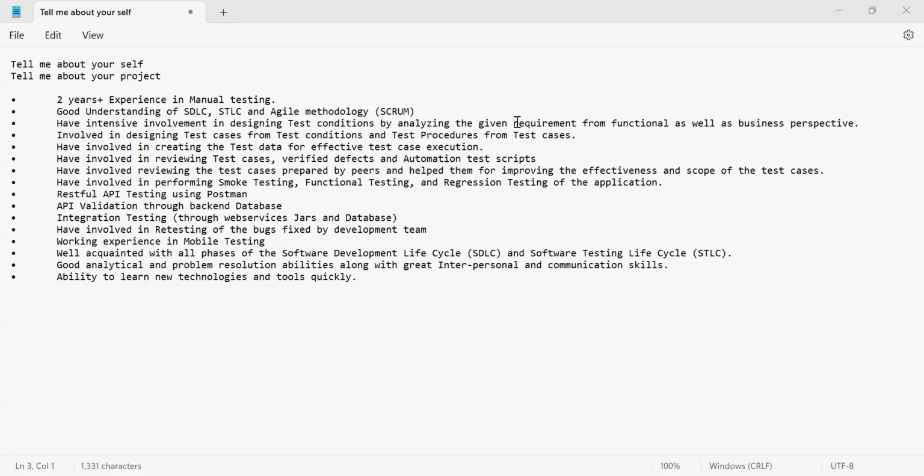Have you been involved in performing smoke testing? What is smoke testing, and functional testing? Smoke testing is the first level of testing, where we get the build from the developer, and before going to deep-level testing, or proper functional testing, we just make sure that whatever build is developed is testable or not. Are all the requirements captured, all the features of that particular user story captured in that particular build or not?